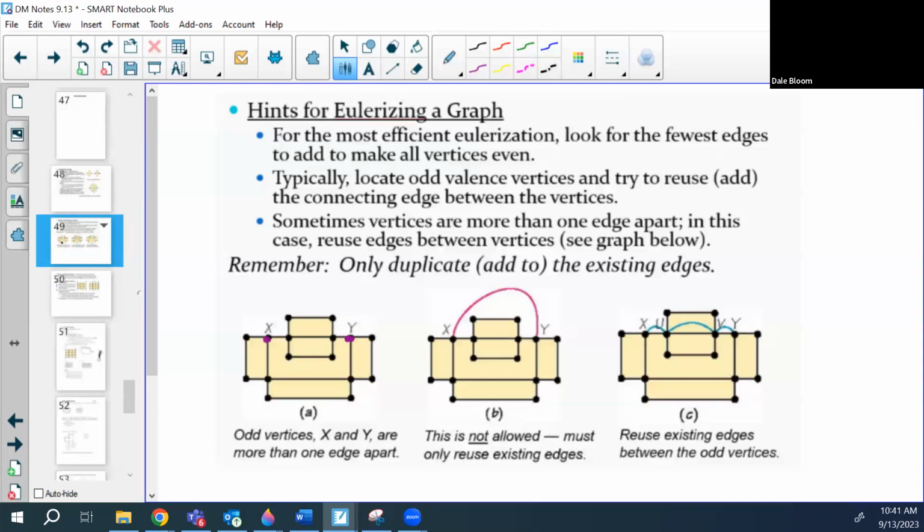So know that we Eulerize this by drawing in an edge, but we're not building a new bridge there. We have to use what's there. X is connected to Y through vertex U, and we have to go through vertex V to get to Y. So we're going through two vertices, and in this example, we're reusing three edges to Eulerize these odd valence vertices.